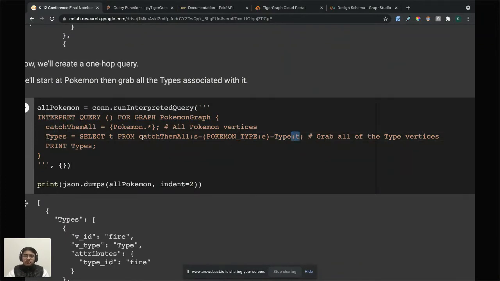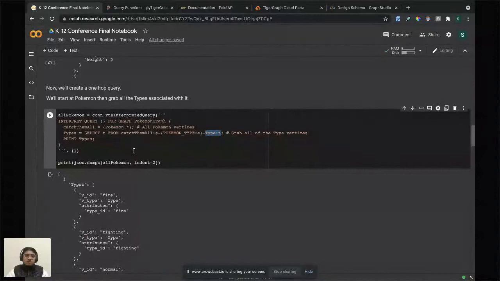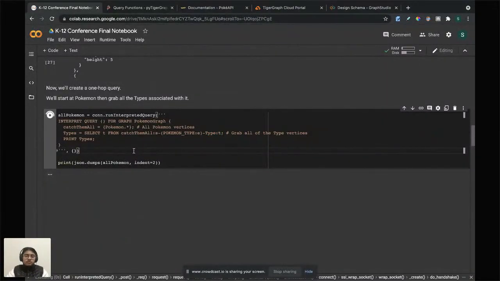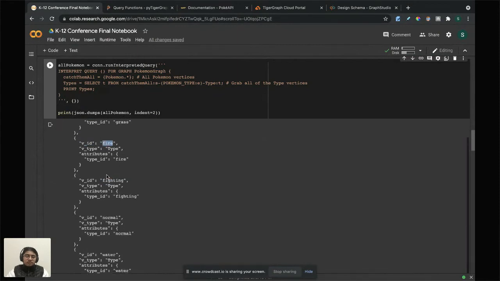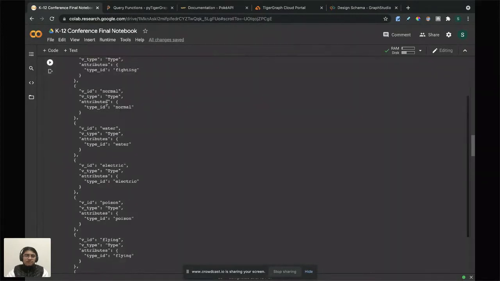So kind of going here, we're going to start at Pokemon, we're going to go over the Pokemon type edge, then we're going to end up at t. And then that's what we're going to grab. We're going to grab all the t's. So this is saying grab t, select t from the type. So those would be the types. We can run that. Then you can see here are all the different types of Pokemon. We have the grass type, we have fire type, we have all sorts of different types from there.